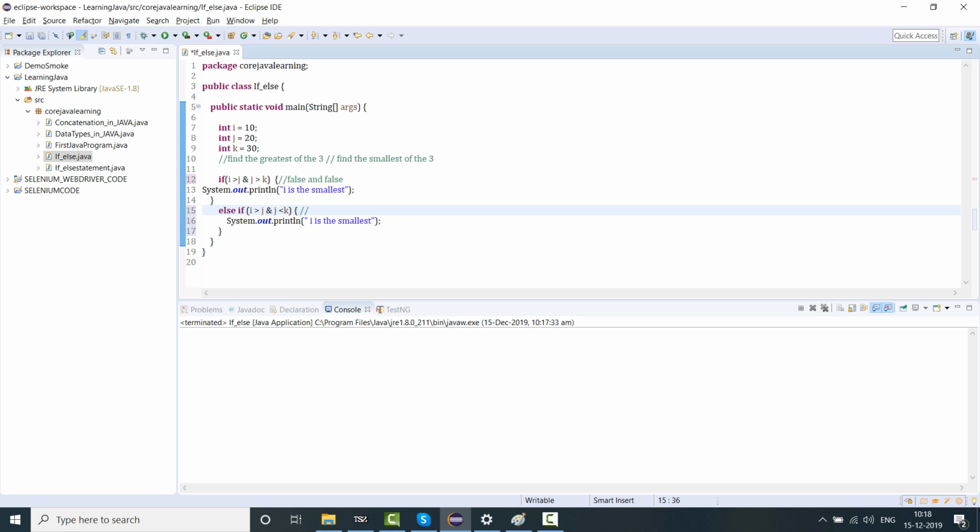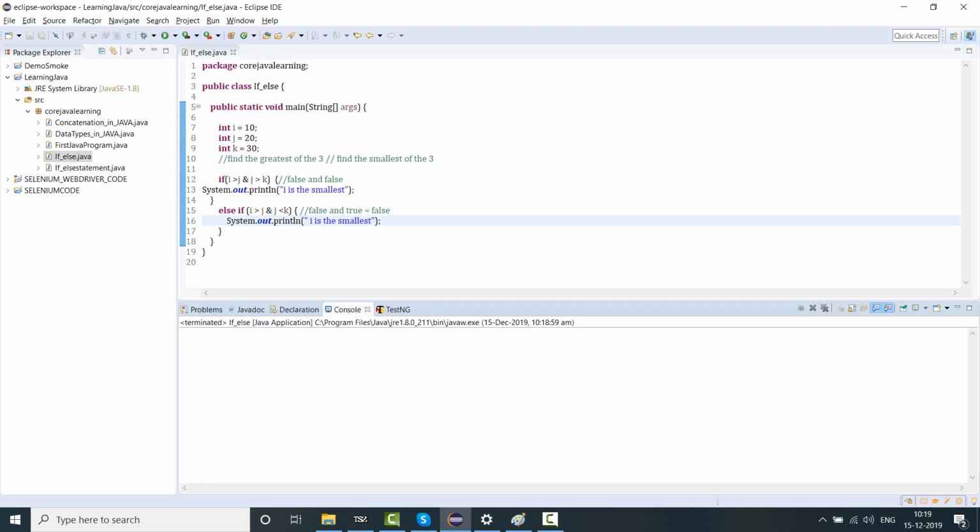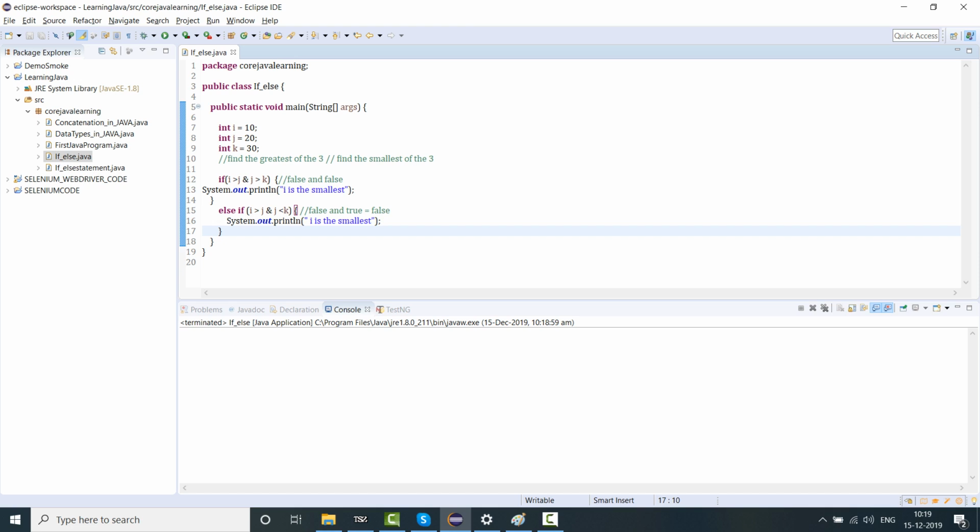This condition i is greater than j is false. Now this condition j is less than k is true. So there are false and true. So what will be the final output? It will still remain false, right? Both these conditions have to be true, otherwise this thing will not get printed. So now let me run this again. You will see there will be no output. See, there is no output here, absolutely blank. So this is where the else if comes into the picture.